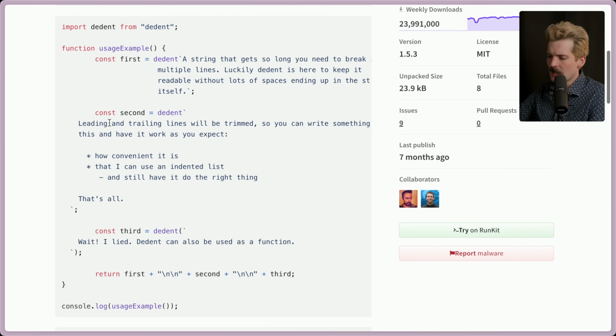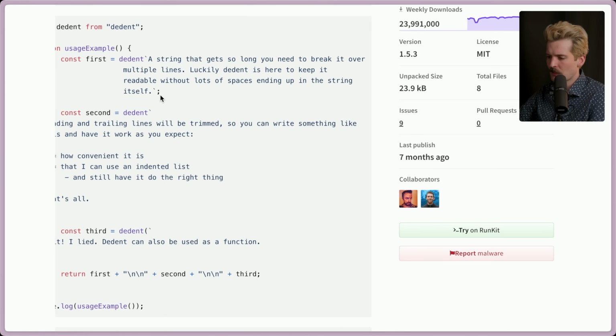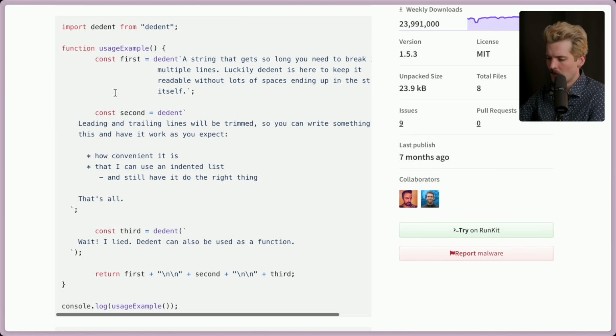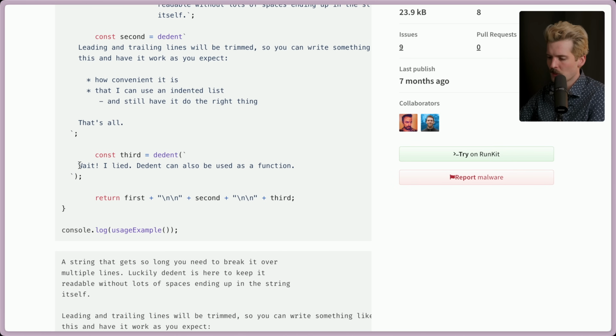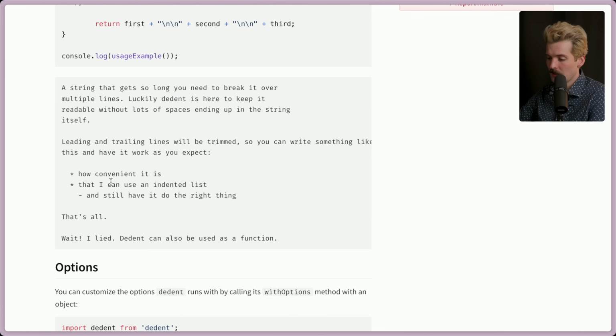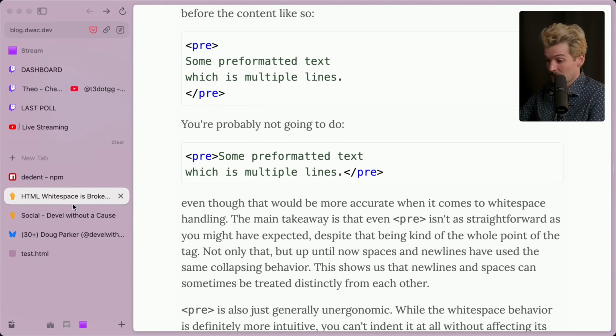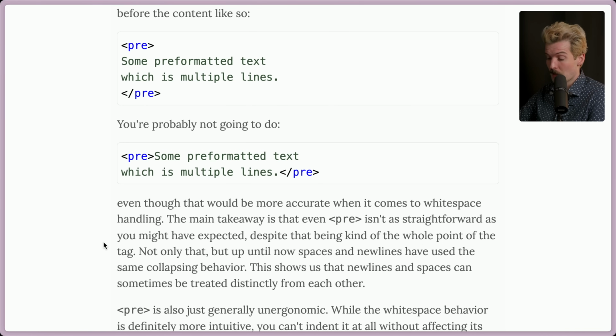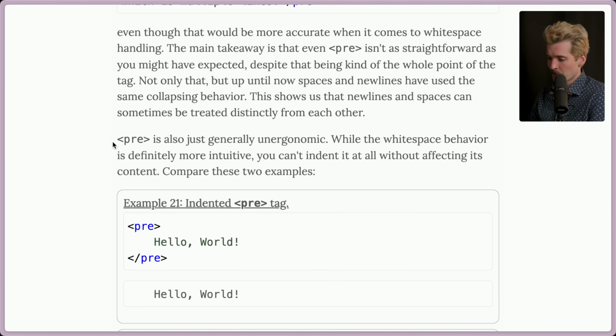If you're not familiar with Dedent, it's a library for JS and TS that lets you have a string that has different indentations in it because you want to have multiple lines for the string but still keep it readable, and it will handle those indentations and fix it for you. And also, if you want to make a new line like this to put the string in that way, it just handles all of these weird cases, which is really, really convenient. It now feels essential because HTML doesn't do any of this properly. God. Back to pre. Pre is also just generally unergonomic.